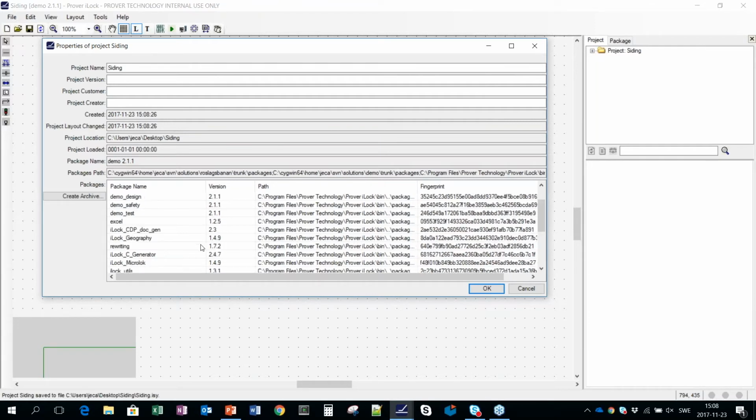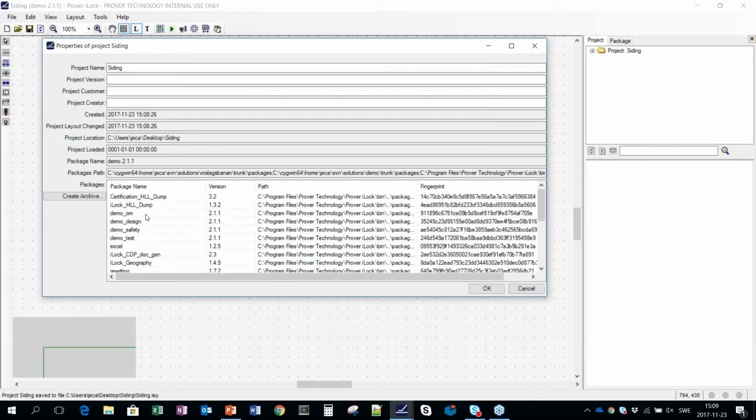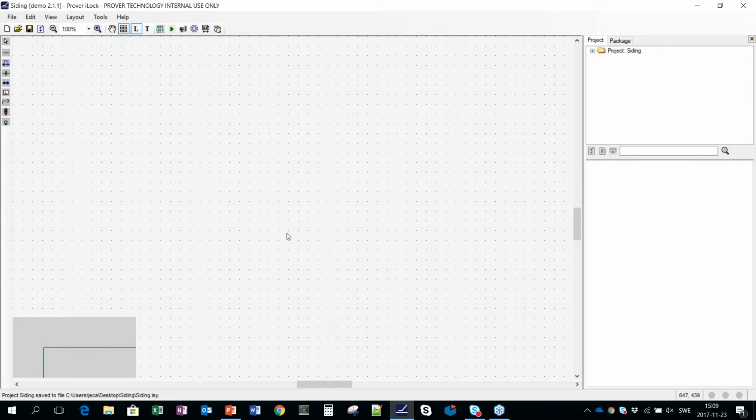I chose here the demo principles, which ended up here with a version and the location on my hard drive, and also a fingerprint, so the tool can check that nothing has been compromised. This demo package loads other packages, and you can see the list of all packages loaded here with similar information, version and fingerprint and so on.